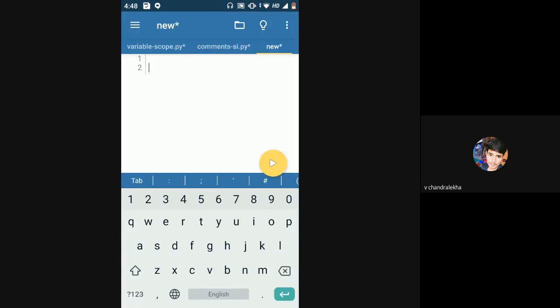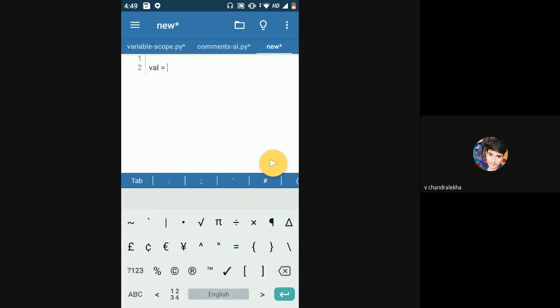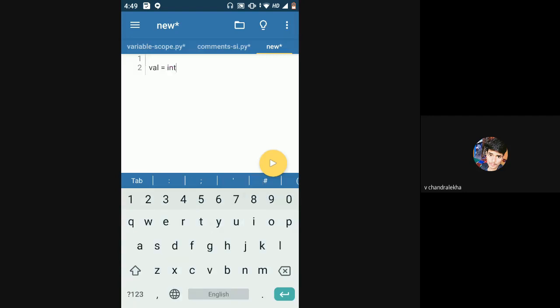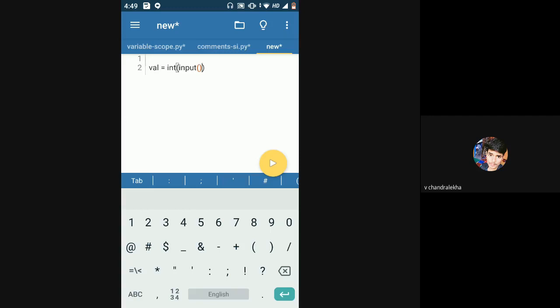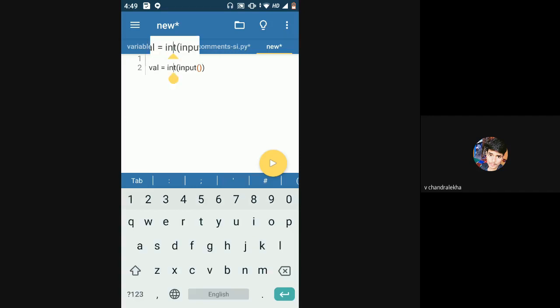By the way, initially we had taken input from the user using this code, right? int, because we wanted to take the integer input. Similarly, if you want to take a decimal input, you can use float also. Float input.